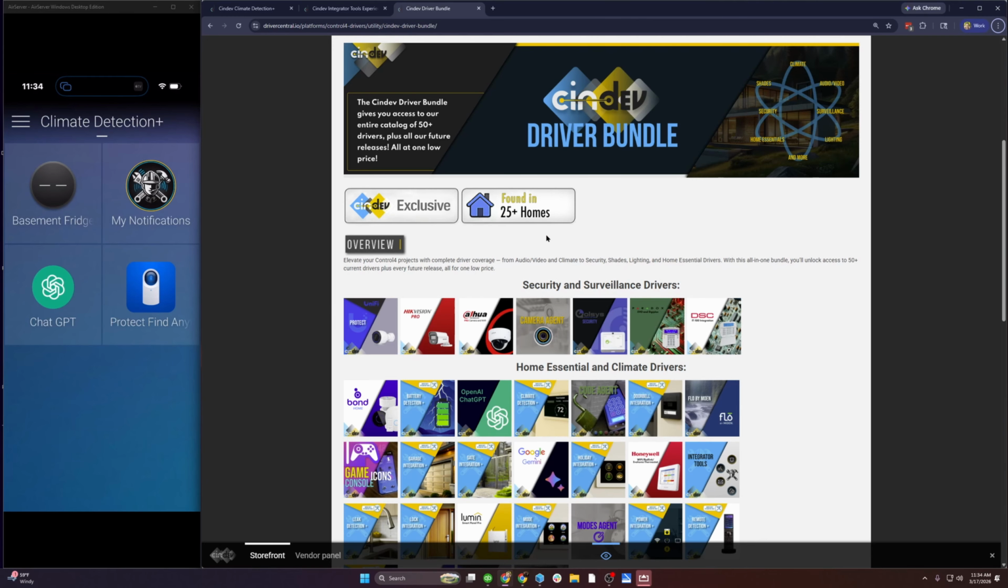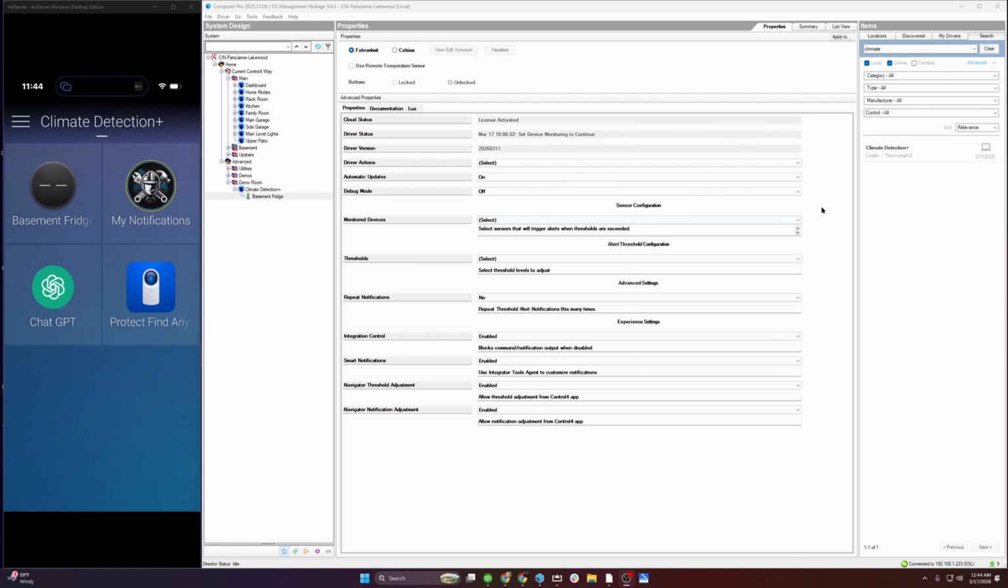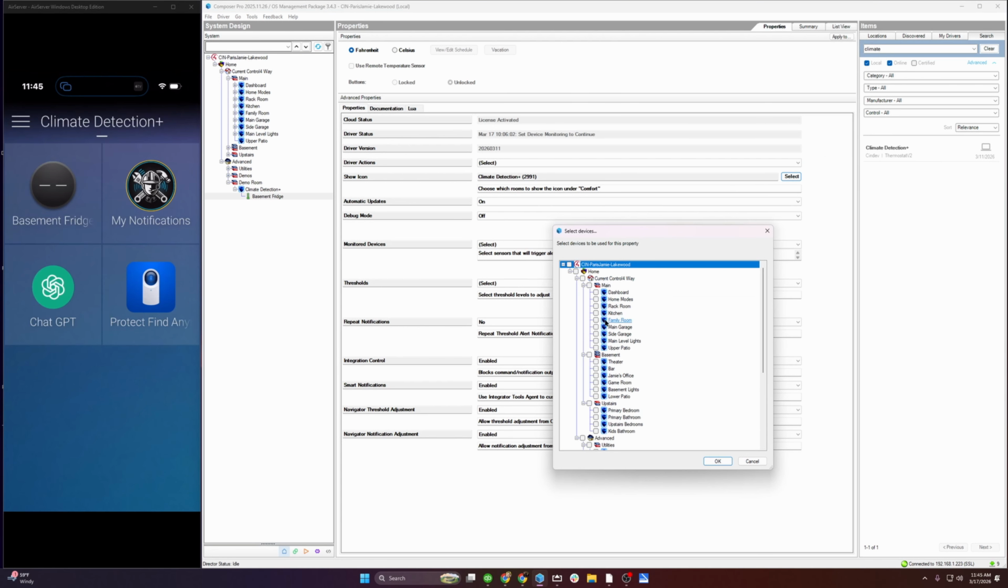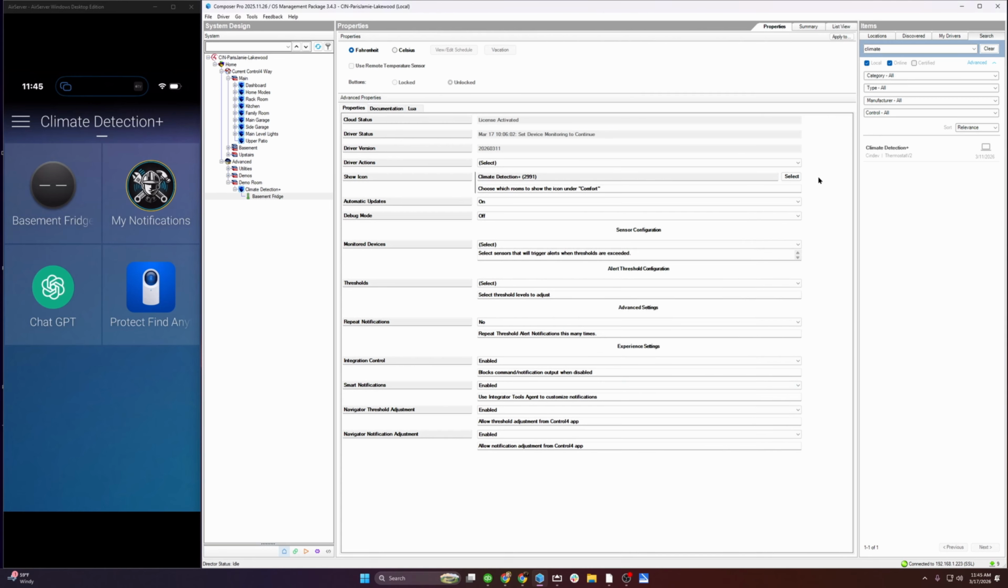Let's go ahead and get started on the setup of the driver. Once the driver is loaded into your Control4 drivers folder, you can search for it by just typing in climate. It'll show up as Climate Detection Plus. Once you load it into the room, it'll automatically populate a thermostat proxy into the comfort section of that room. If you would like to add it into other rooms, you can go into driver actions, say show icon on specific rooms, and then add in other rooms here, just check them and hit OK and you'll be done. So that's how easy that is.